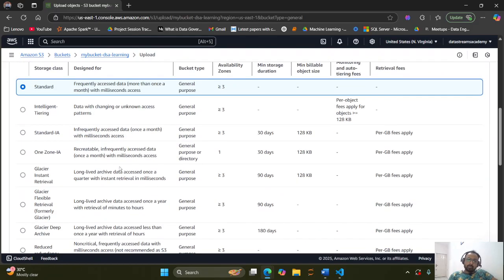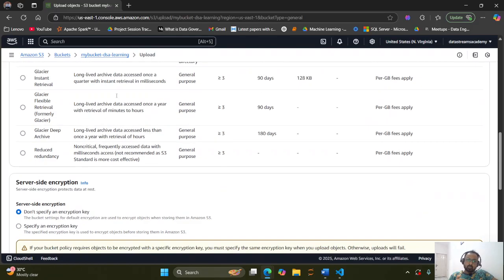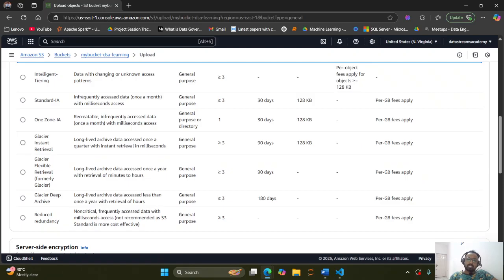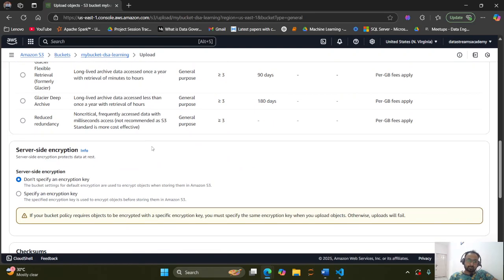Okay, so I'm choosing standard. Hope you understood the difference between all these things. If not, please look into it at a very high level. Standard is for frequent access, intelligent decides based on the data access, and the rest are based on the period when you would expect this to be accessed.